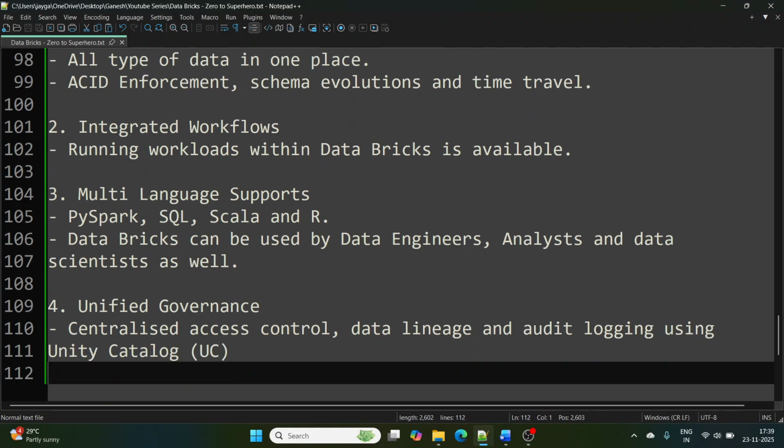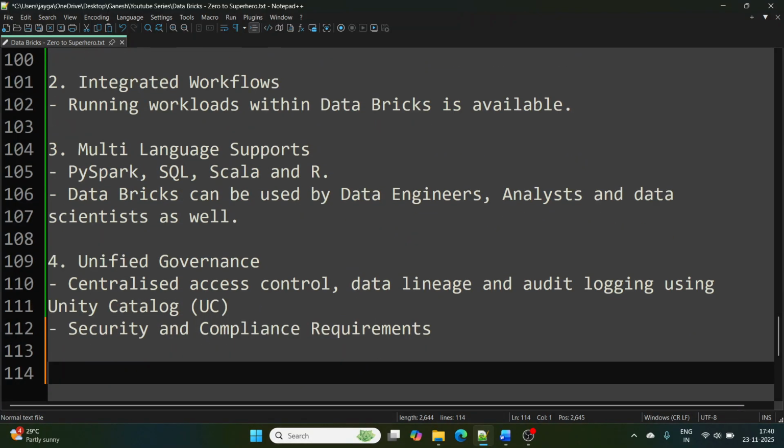So Unity Catalog is a tool integrated with Databricks, using which you can manage access at a centralized level. It also captures data lineage and audit logging. This helps to achieve security and compliance requirements. So this is the fourth reason why Databricks is called, I would say, a unified platform.